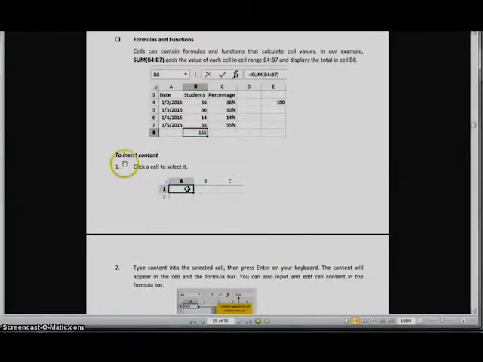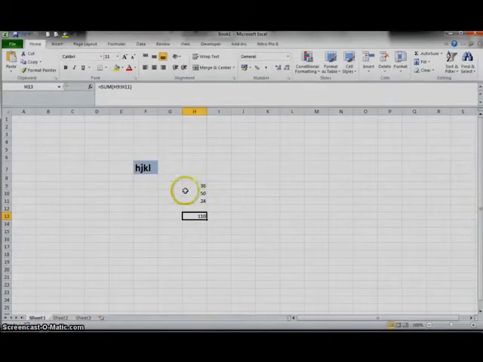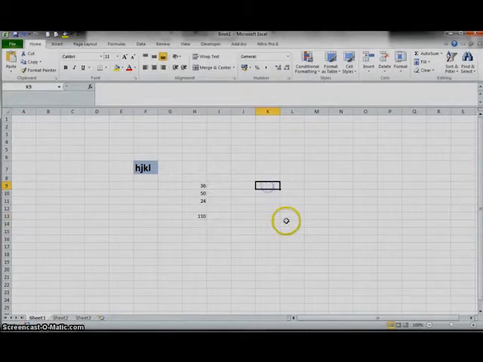How do we insert content in a cell? I click on the cell which I want to select, type the content into the selected cell, and then press enter on the keyboard. That's all. The content will appear in the cell. For example, if this is my cell, I want to write my name, Musoke. After writing, I press enter. So the name Musoke will stay there in my cell.